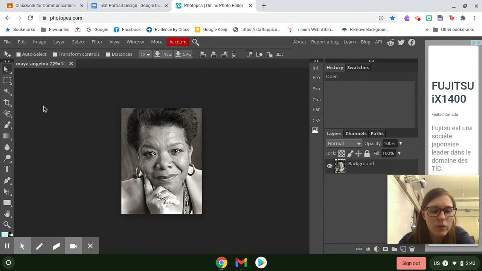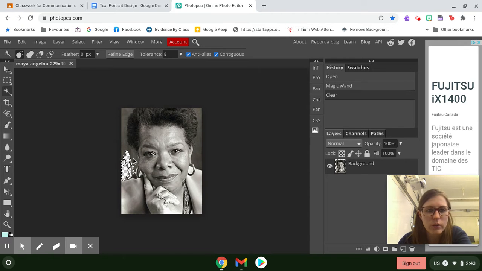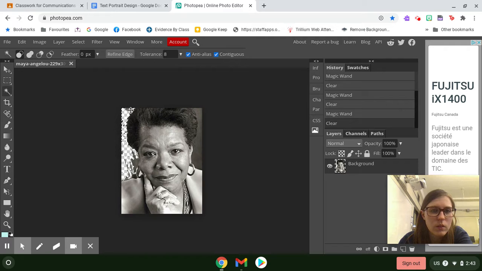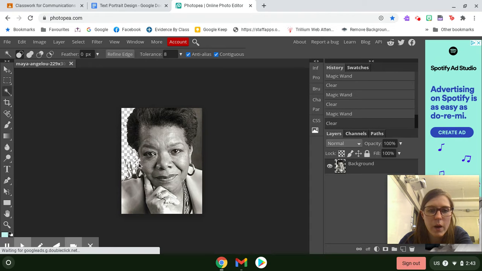Luckily in this photo, there isn't too much background that exists. So I'm going to use my magic wand tool, and hopefully this will work fine, and I can just delete. Make sure that if you're on a laptop, you're using the delete key, not the backspace key. It won't work, but if you are on a Chromebook, then you can use the backspace key.